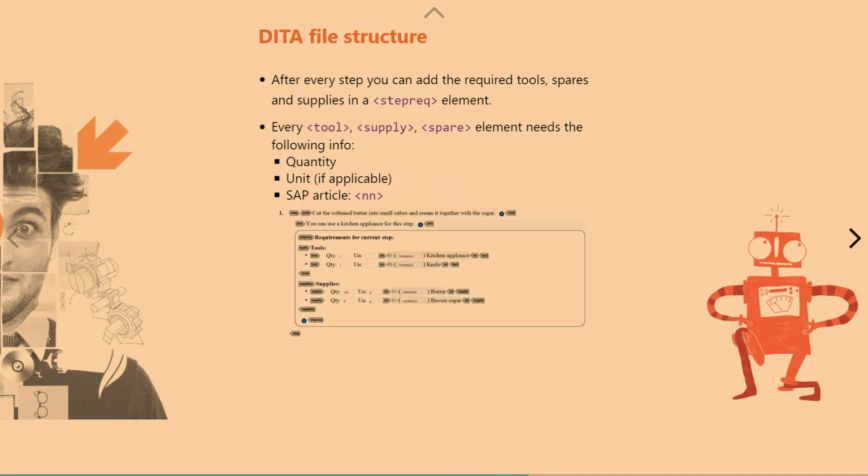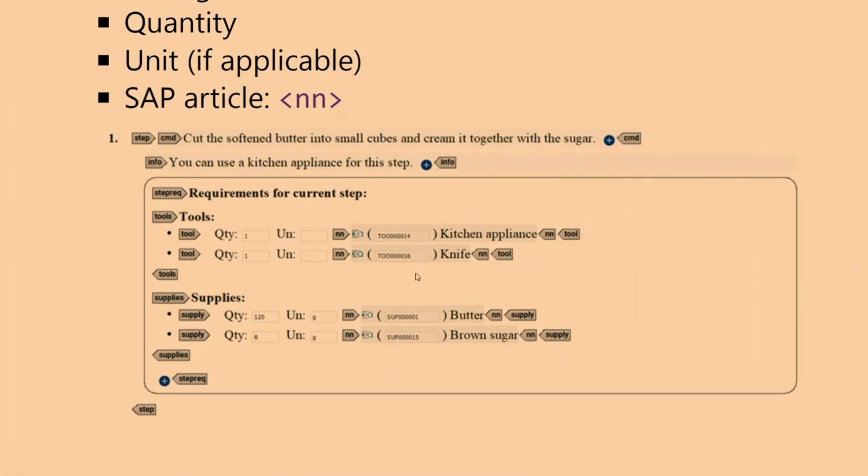In the DITA file itself, we see that you can add your step rack element in every step, and you also have to add a quantity, a unit if applicable, and you have to add this SAP article. I'll zoom in a little bit.